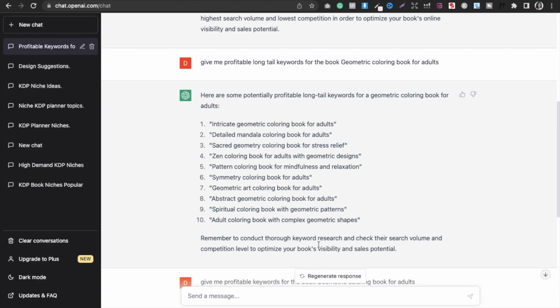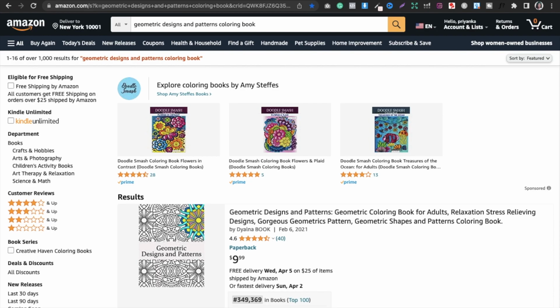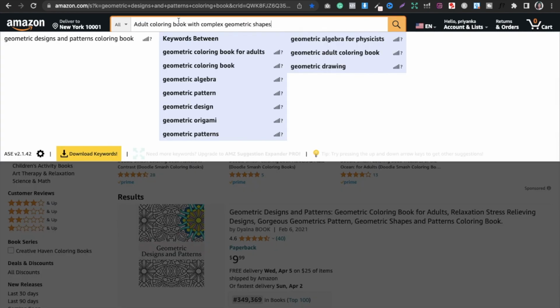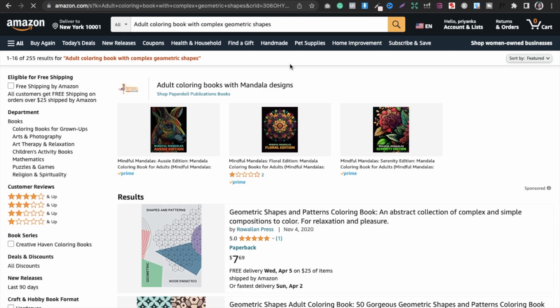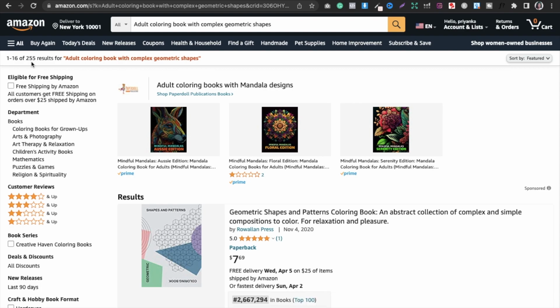Okay, so now we have some suggestions over here. So what we are gonna do is copy one and paste it inside Amazon. I just copied one. I will go in this search box and type it: adult coloring book with complex geometric shapes. Now the search result is 255, which is amazing because, as I have discussed earlier as well, I pick any keyword with search results less than 1000. Why? Because I want less competition over there, right?